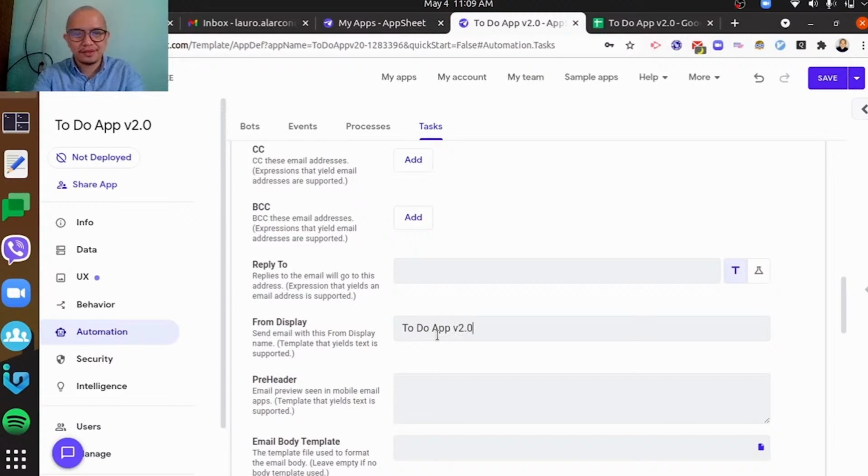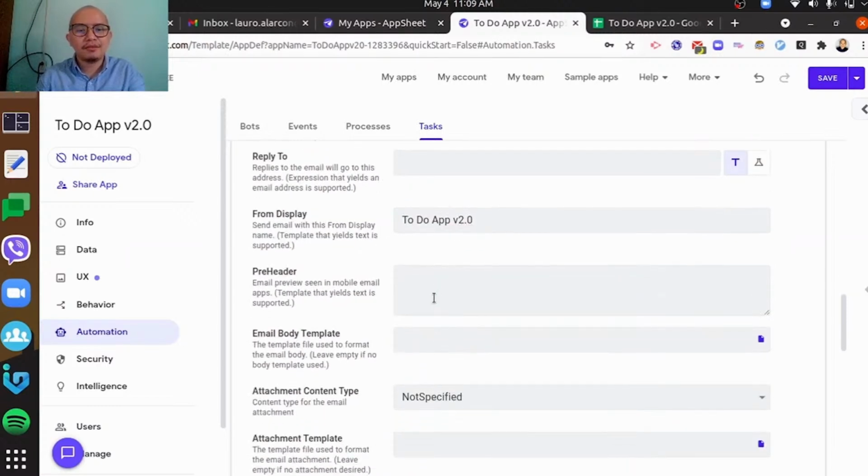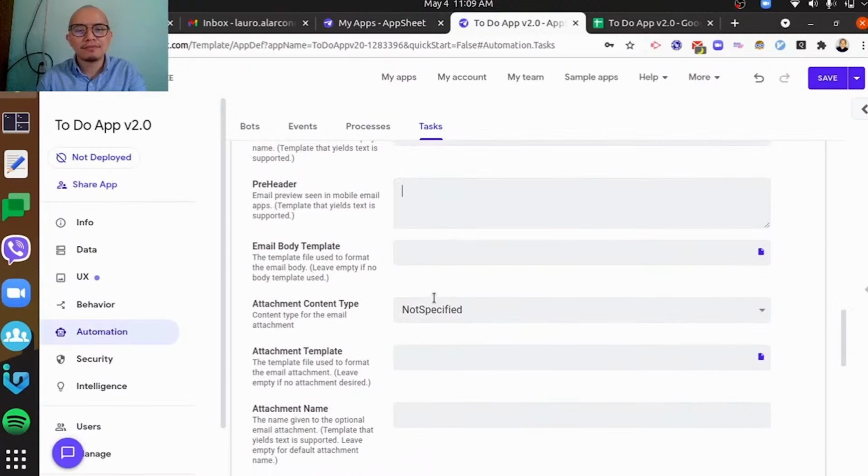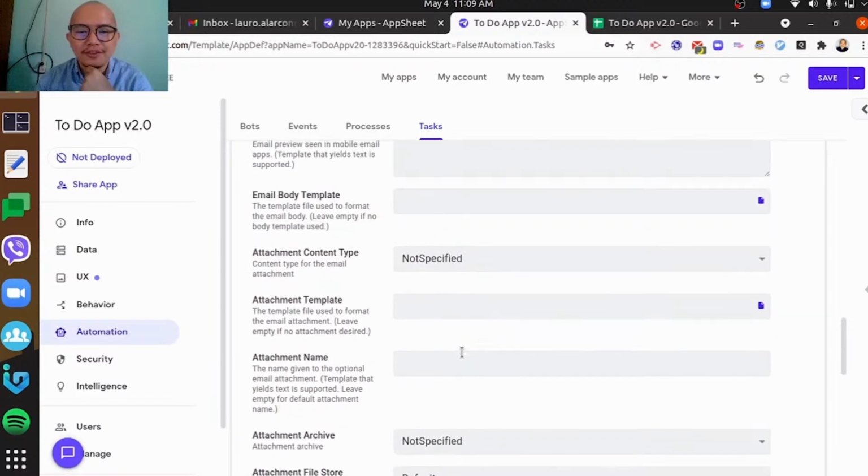P2O. And then the pre-header, we will leave it empty. And then also, AppSheet does offer the email body template, from which we can use a Google Doc saved inside our Google Drive as a template. Okay? And then also we have the attachment template from which we can use this template attached to our email.